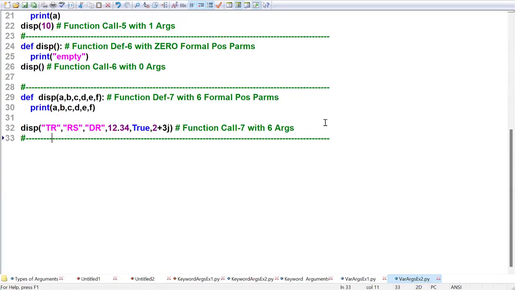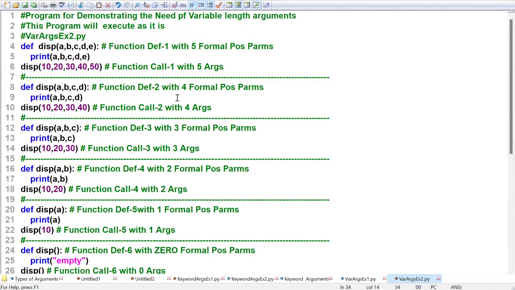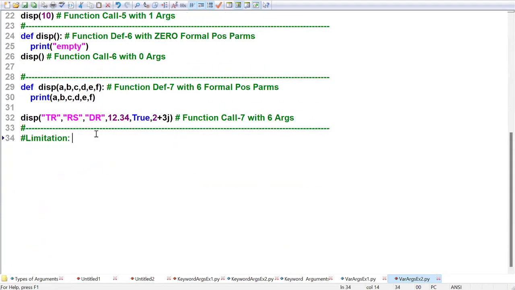Now the limitation is what here? Listen to the class. Limitation is what here? How many function calls do I have? 6 function calls. How many definitions in this program? I'll write it.